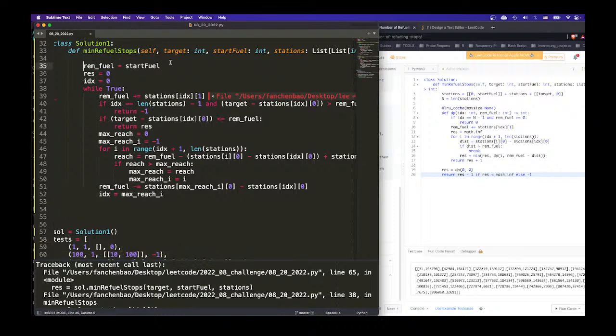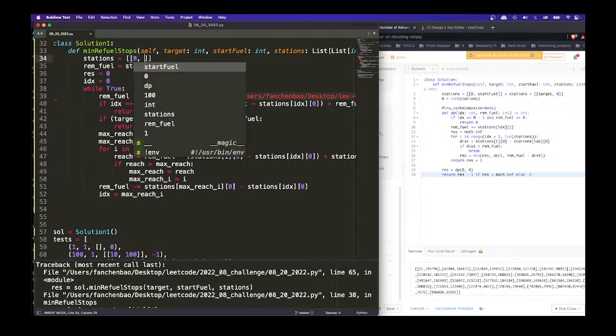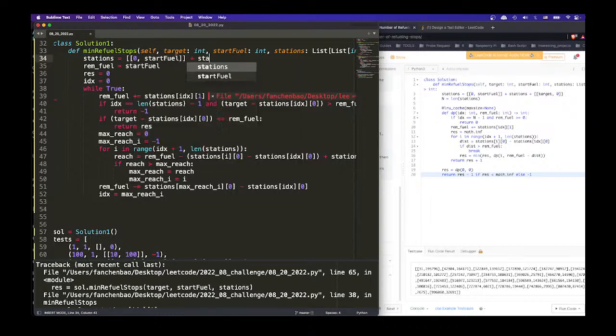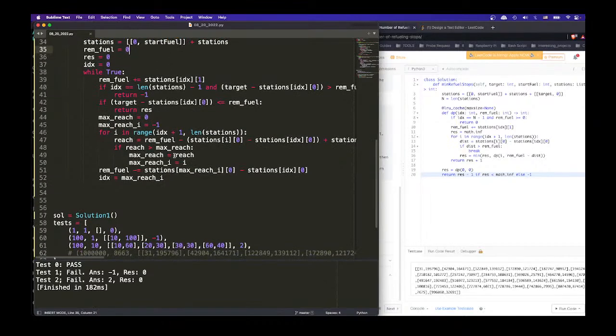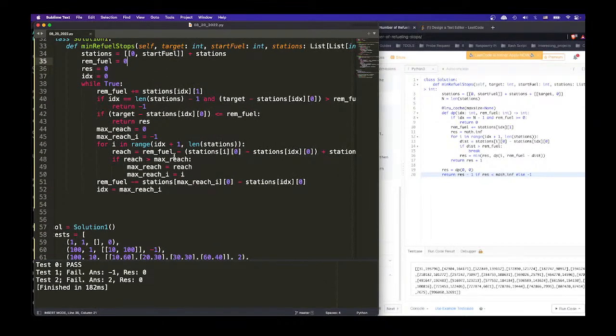Okay, let's add it to it. Let's say stations equals 0, and start fuel plus stations. And this will be 0 to start with. And doesn't seem right for the others. I didn't even change the result. Rest plus equal 1.